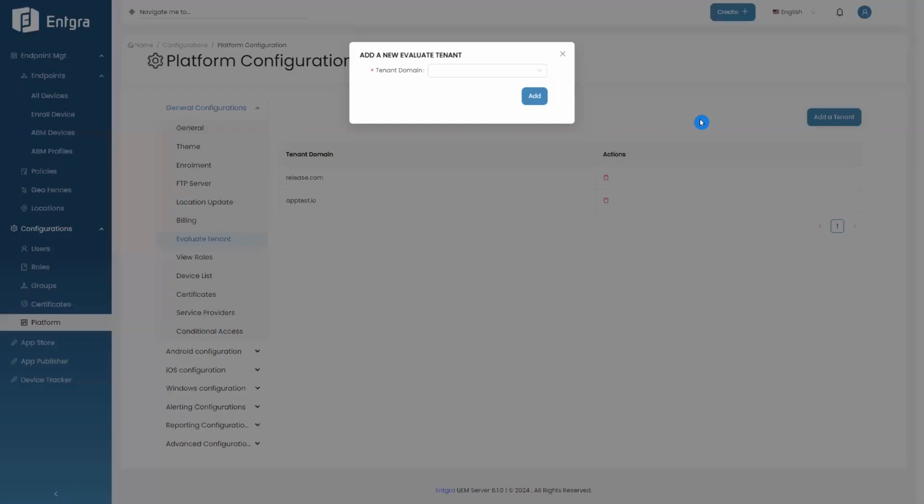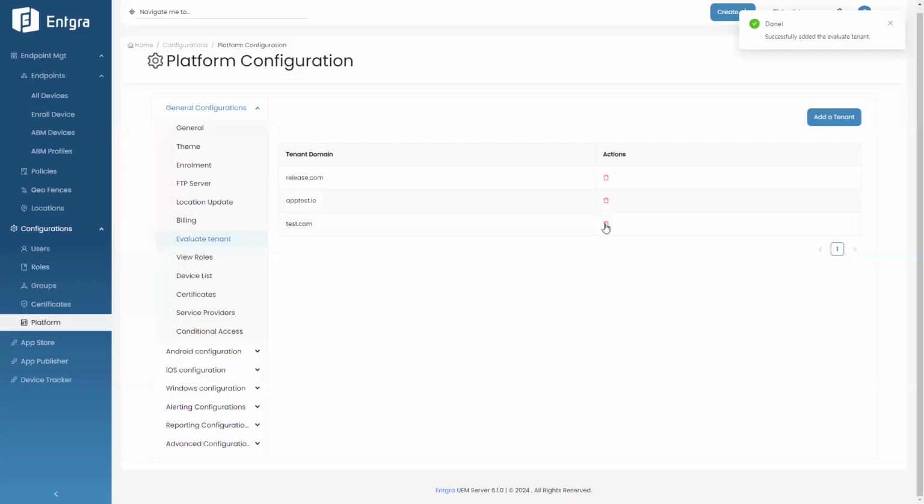So you can simply select whatever tenant you want to remove from this list, and then you can just click on this delete button to remove all the relevant data of that particular tenant. Alright, so that covers the latest features and updates in Entgra UEM 6.1. Let me get you back to the slides.